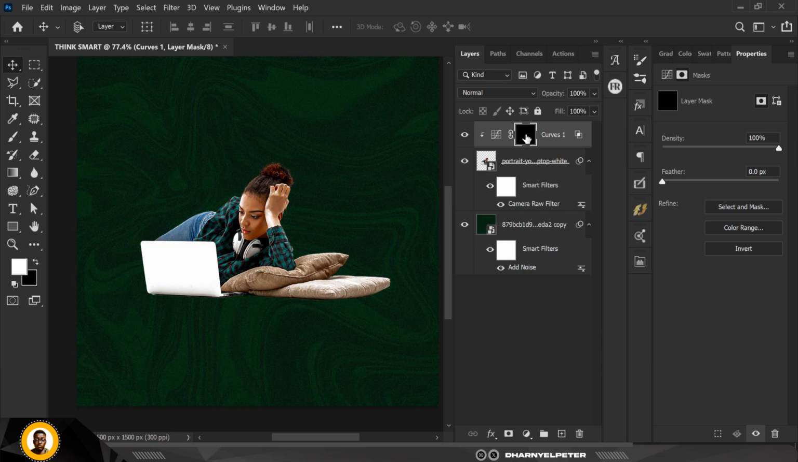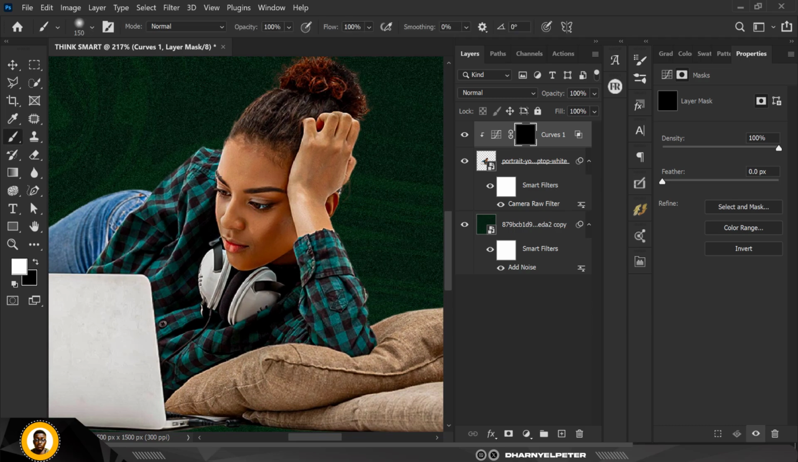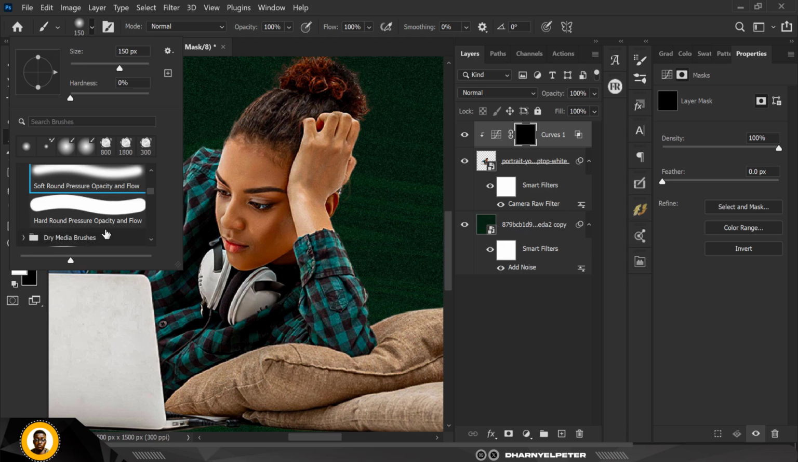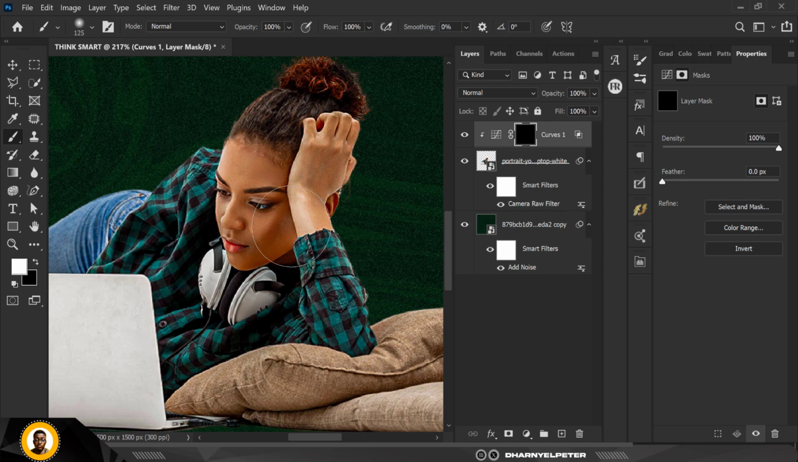But now I don't want it to affect everywhere on her, so I'm going to invert the mask by pressing Ctrl I. Go over to my brush, make sure you're using soft round, pressure and opacity and flow, right? And make sure since your mask is black, make sure your foreground color is set to white. Very important, guys. And I'm just going to gently rub on these areas like this, that needs that shine. I'm just going to apply it there.